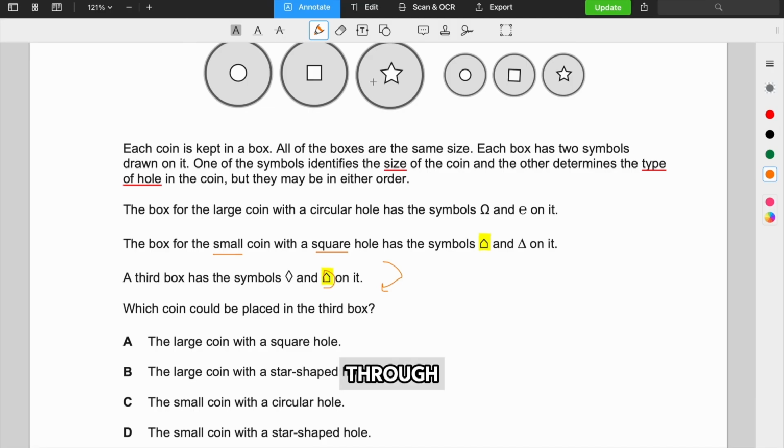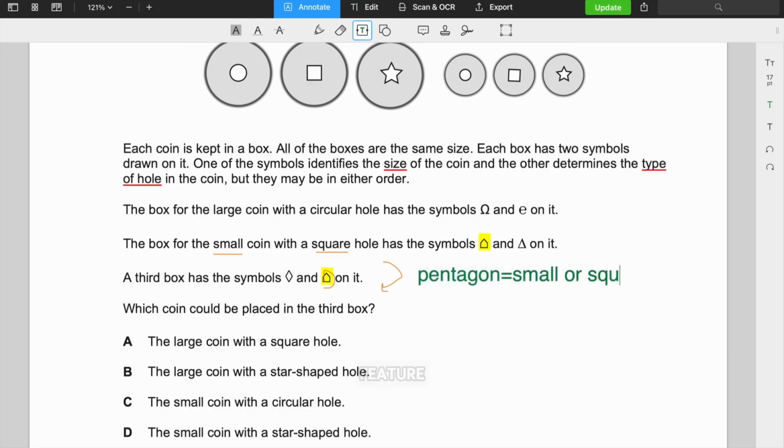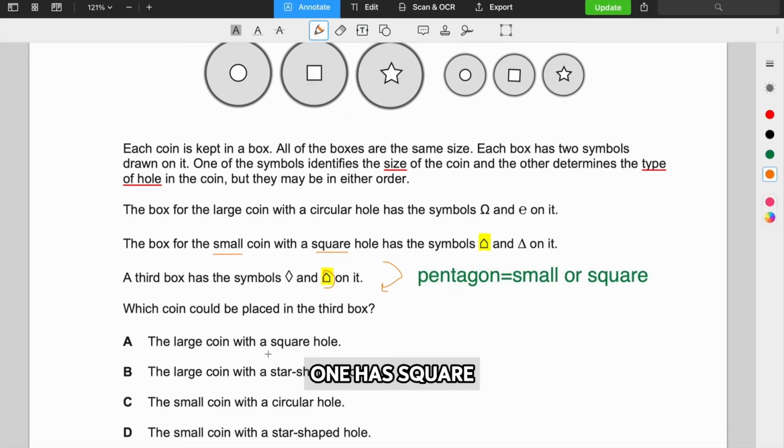So let's go through and eliminate any option which does not have a small or square feature. Okay, so this one has square, this one is large and star-shaped. So that's not possible because we have a pentagon, and pentagon can either stand for small or square.